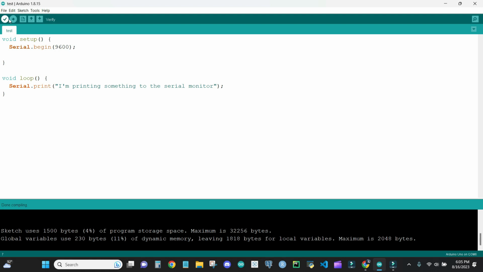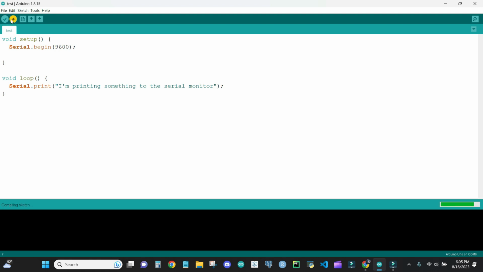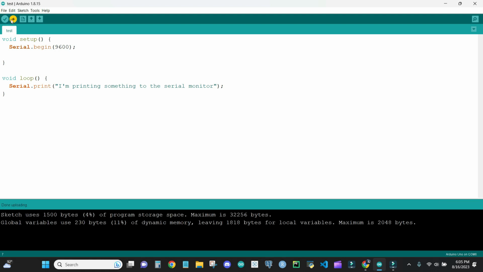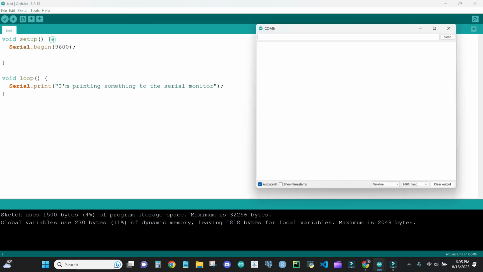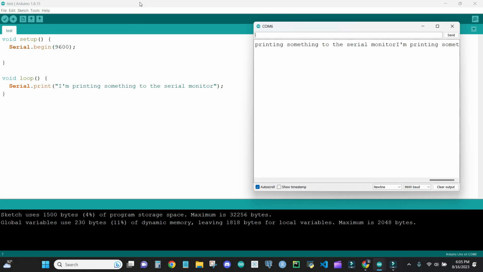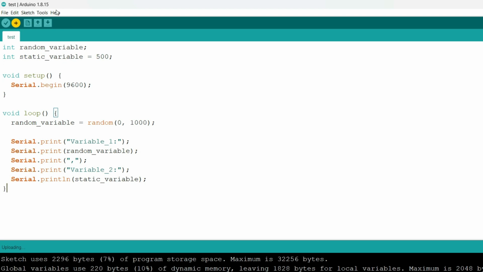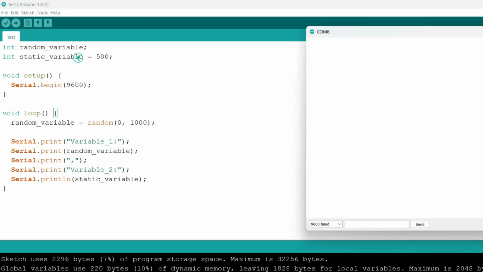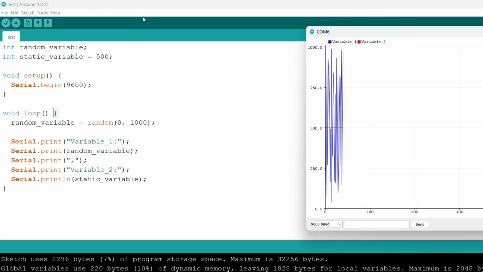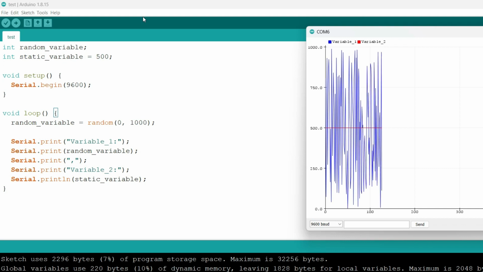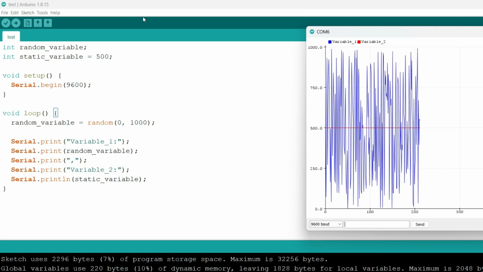The serial monitor is a tool within the IDE that can print out text from your program. It can be used for debugging, testing, or communicating with the Arduino board. It can be opened by either going to Tools, Serial Monitor, or Control-Shift-M. The serial plotter functions similarly to the serial monitor, but instead of printing text data, it works as a graphical tool. It can be opened by going to Tools, Serial Plotter, or Control-Shift-L.